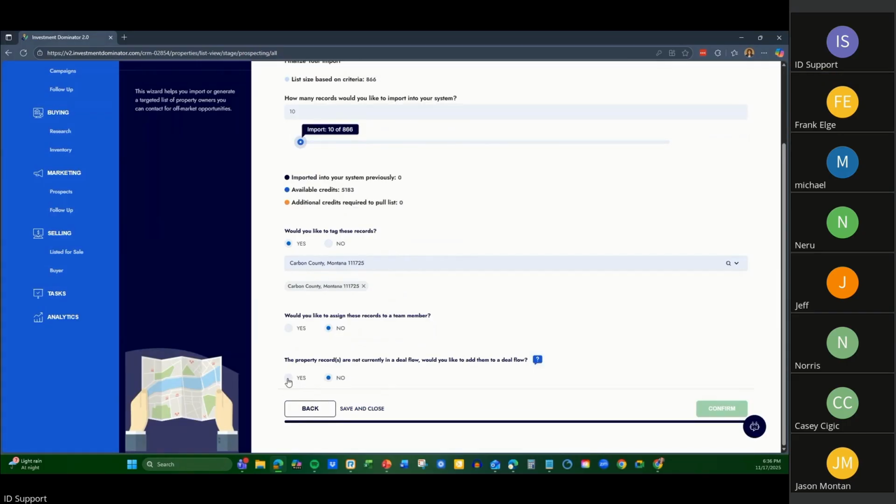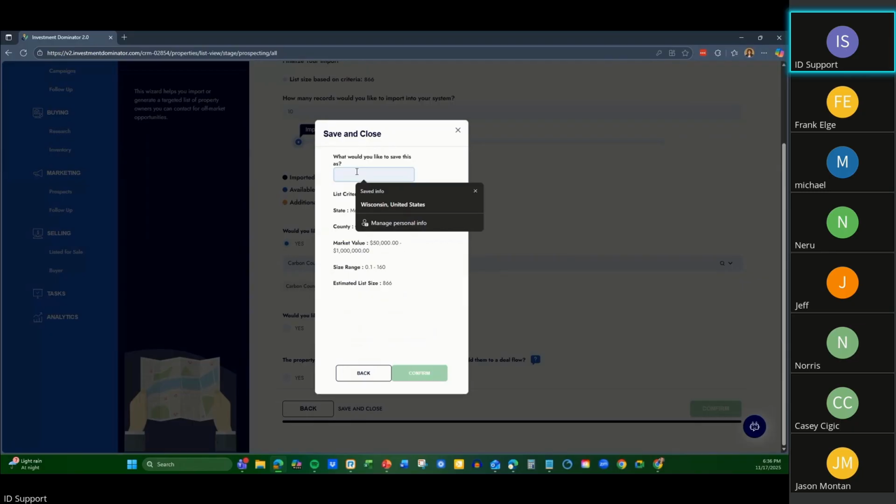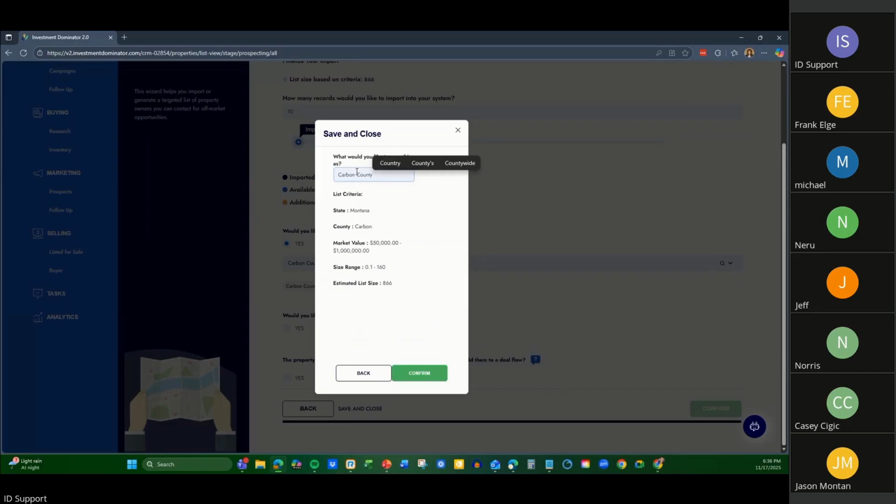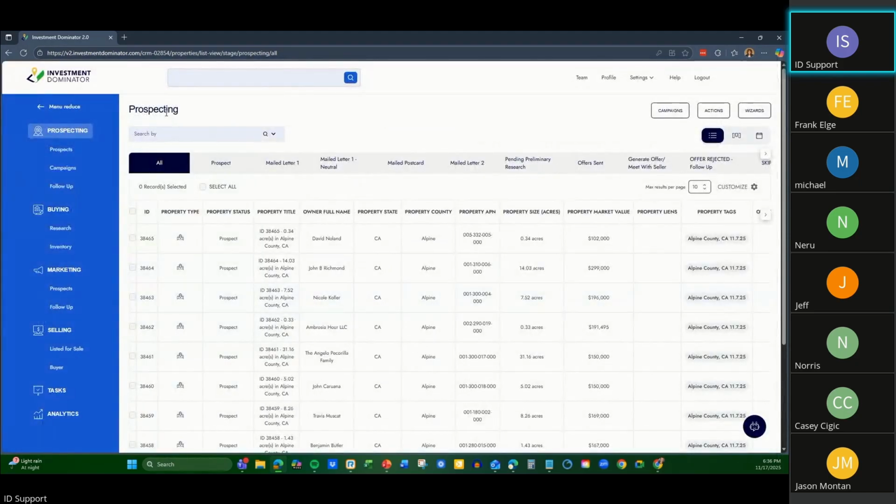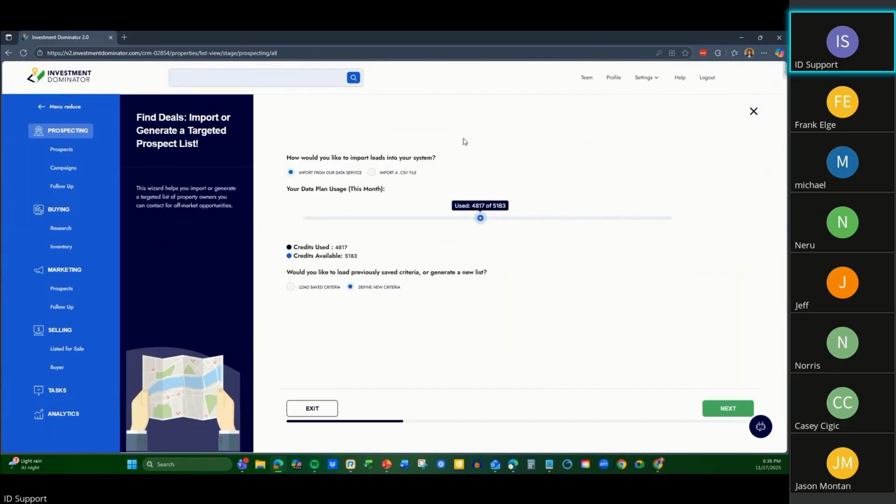So generally when I say yes, it gives me a drop down and shows me all of the deal flows that we have available. But I'm going to go ahead and save this for a moment. Montana. And that's if you don't want to import, you can come back to it. So keep that in mind. I'm going to try this again. Confirm. Okay, let me go back in and see if I'm able to change it now or something like that.